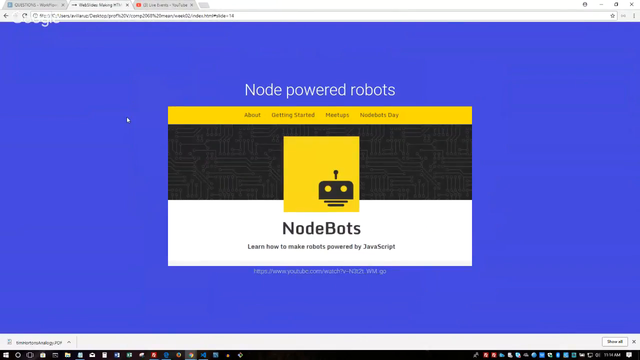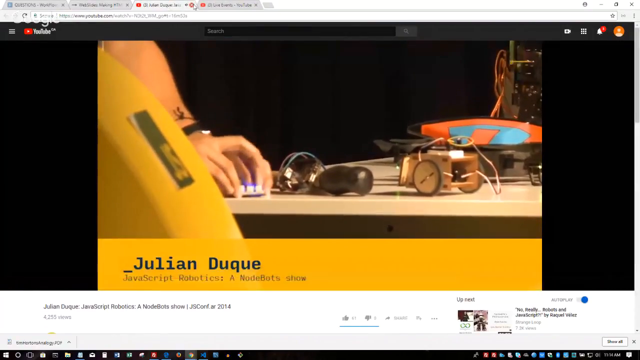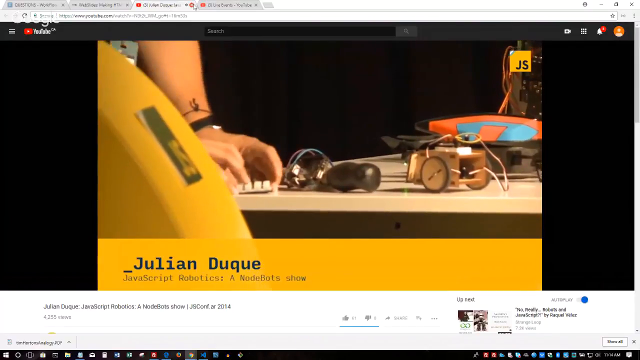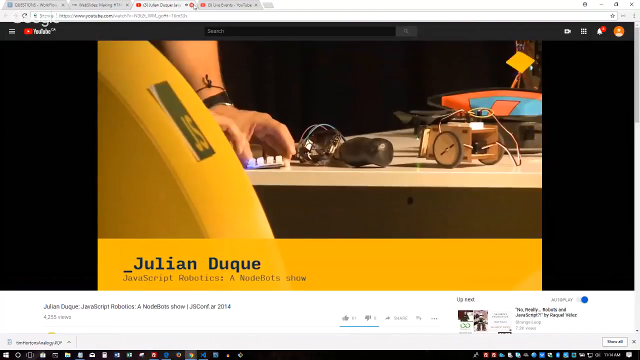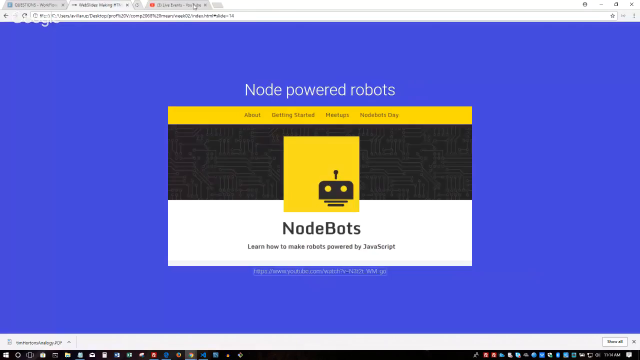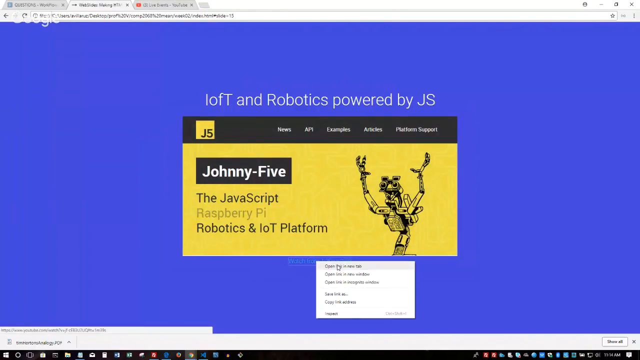You even got this. I saw this. Node bots. Node-powered robots. So this guy's using JavaScript to power different robots, different things like that. What else do we got here? Well, Internet of Things and robotics. Let's see what link I had here.